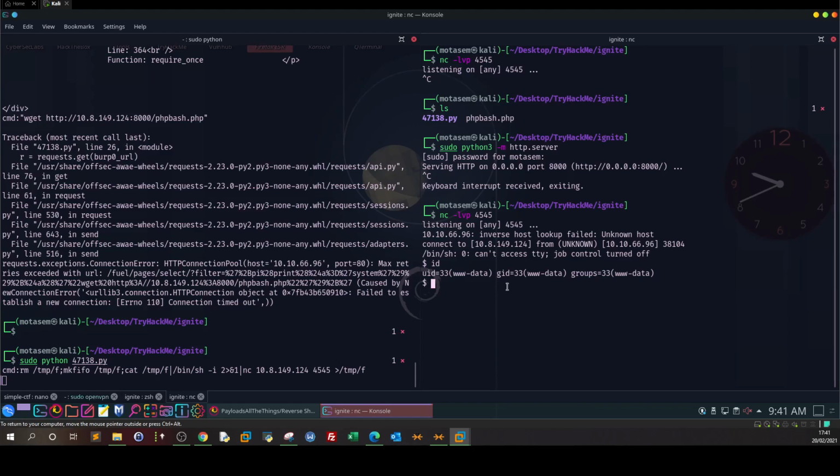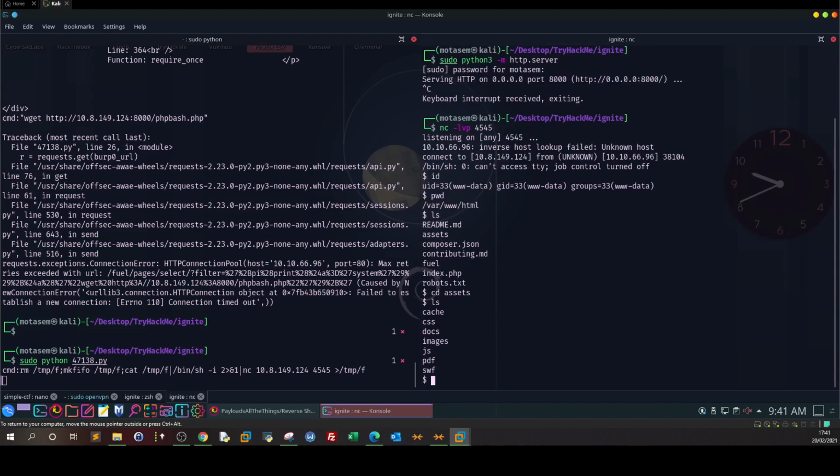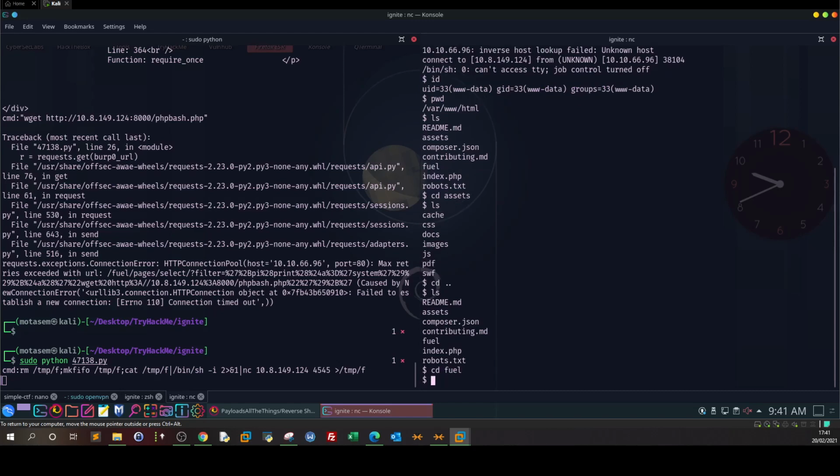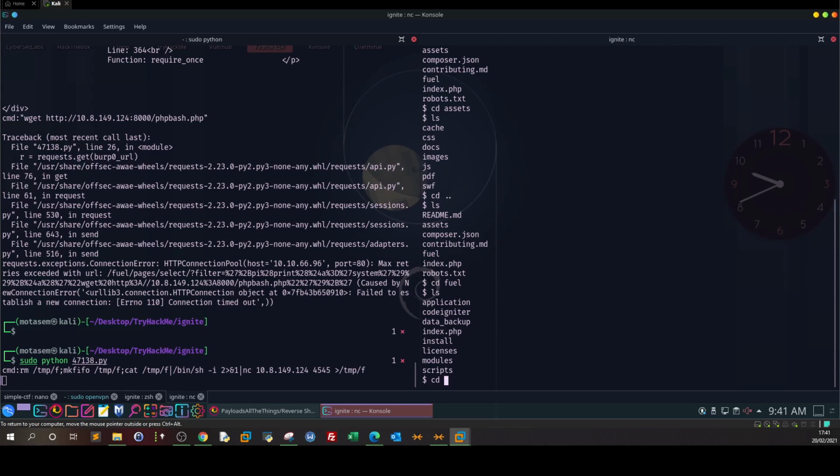Now for the privilege escalation, if we type pwd, we see where we are in HTML. ls. So we have robots, index, assets, composer. Okay, so let's see here in the assets. What do we have? ls, cache, images, docs, PDF. I think we have something to look at here. ls, fuel. Let's look in the directory of fuel. ls, cd application.